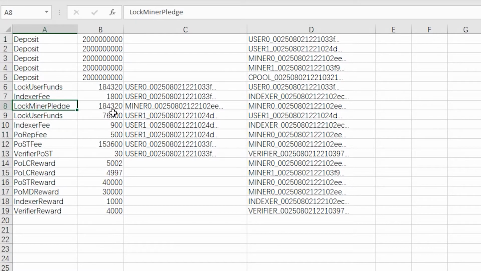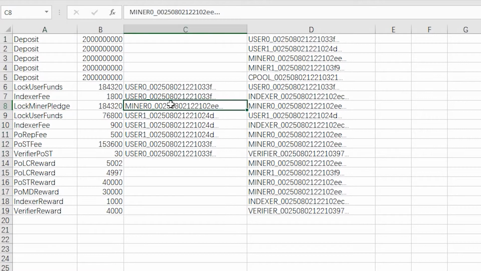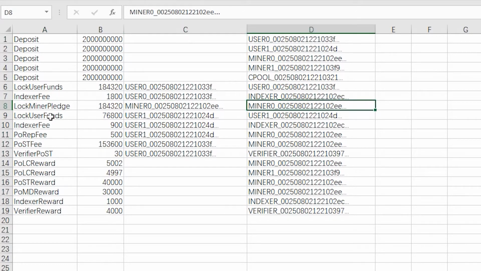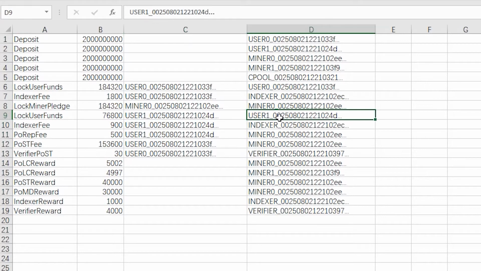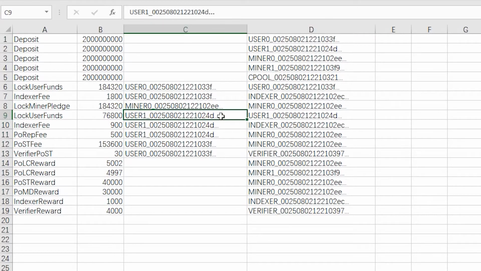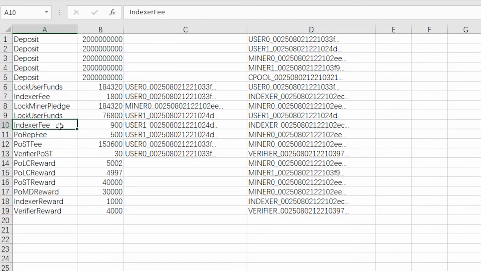The next is log miner pledge. It refers to the pledge tokens the platform requires miner 0 to deposit in case the miners violate the contract agreed. The platform transfers the tokens from miner 0's balance account to its log miner pledge directly. Below log miner pledge is the log user fund. It is the tokens that user 1 deposits before downloading files. The user 1 also needs to pay the indexer service fee as shown above.